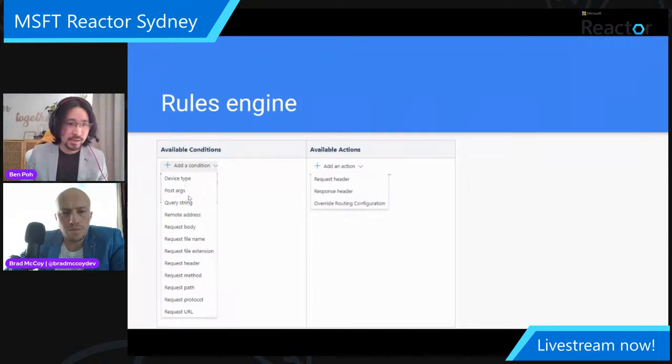So there's a whole bunch of these conditions that you can choose from, as you see in this list here. Whatever you choose from there, you can make the changes there and just override certain conditions if you want to.